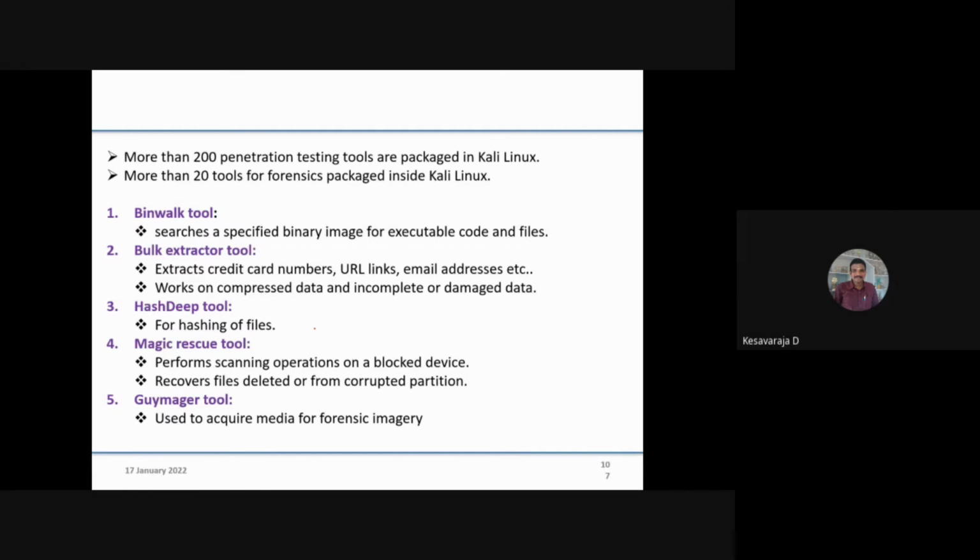Sometimes your hard disk is corrupted. Otherwise, the defragmentation was not performed or was partially stopped. In that situation, you can perform this task via the Magic Rescue tool. Or sometimes your pen drive does not open. In that situation, you can use this Magic Rescue tool, which is available in Kali Linux, which can rescue the data from your pen drive.